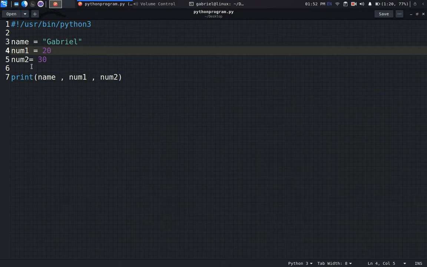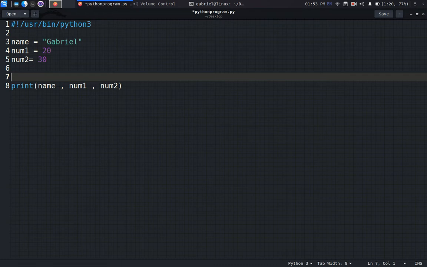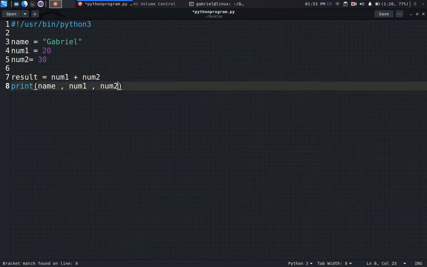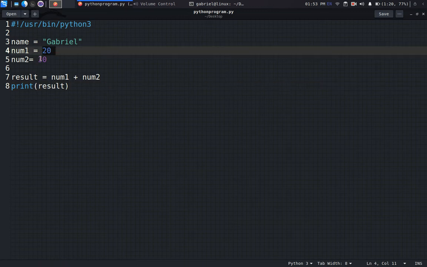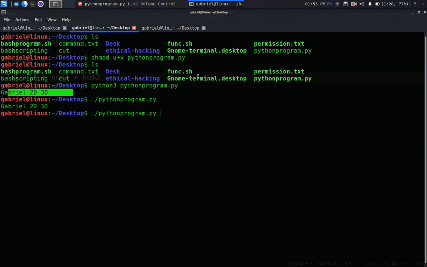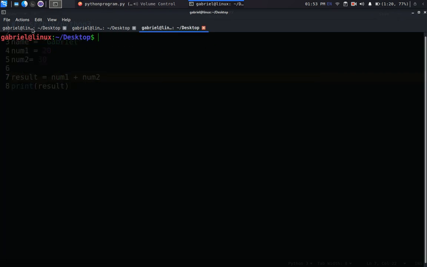So let's do some little arithmetic operations here. Let me say results equals num1 plus num2, and then print results. What we're trying to do is add 20 plus 30 and see what the outcome will be. If I run this program again, you can see we have 50 returned to us.